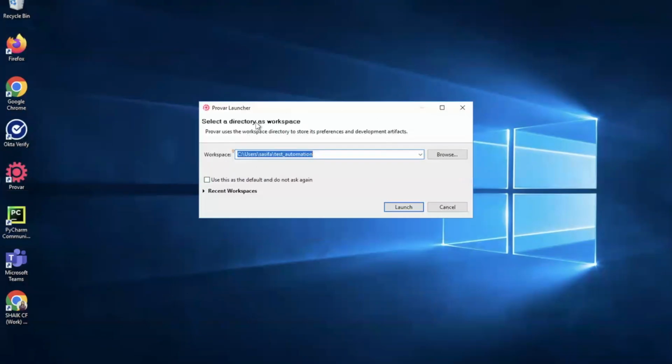Since I have already used it and I've already agreed to the terms and conditions, I'm getting the workspace pop-up directly. But usually what happens when you click on this Provar, you will get a wizard saying welcome to Provar with the version of your Provar. There you have to click on the next button. Then you will get another pop-up which is the license agreement. You have to agree. Once you have accepted all the terms of the agreement, then you can click on I agree.